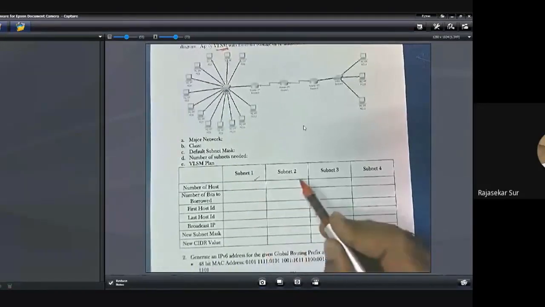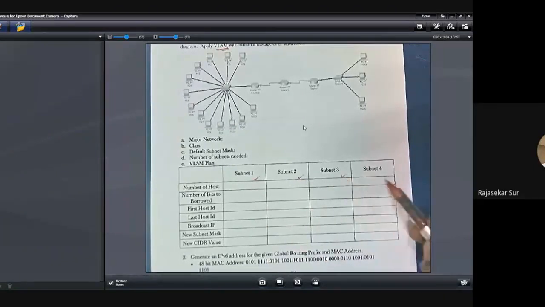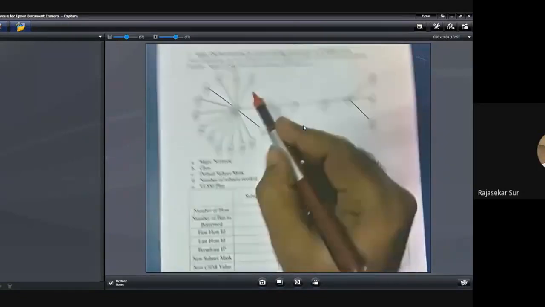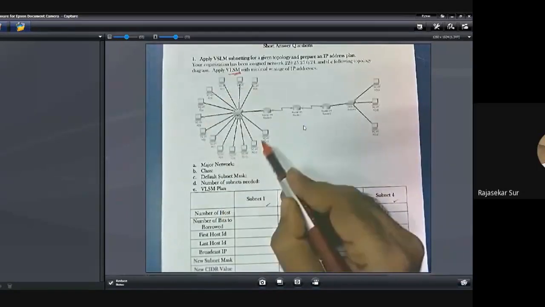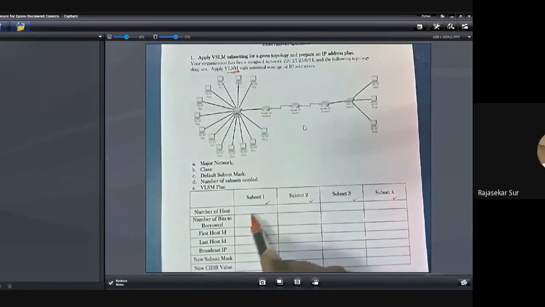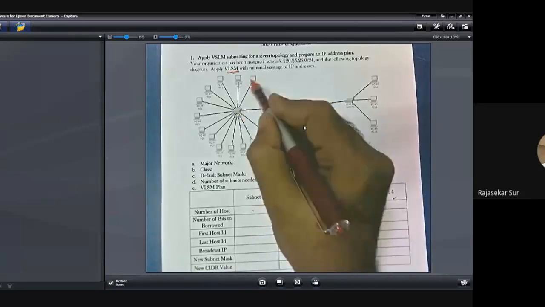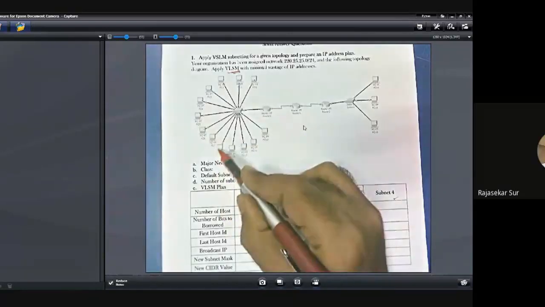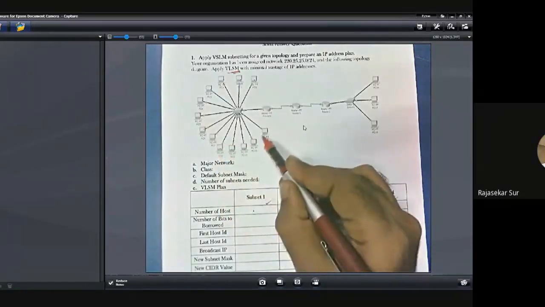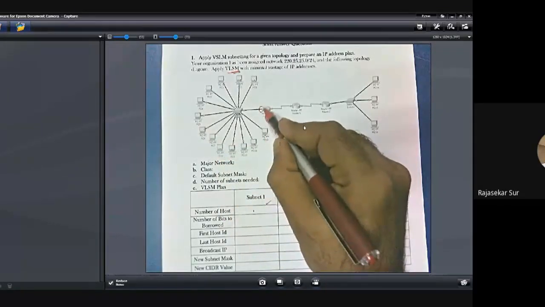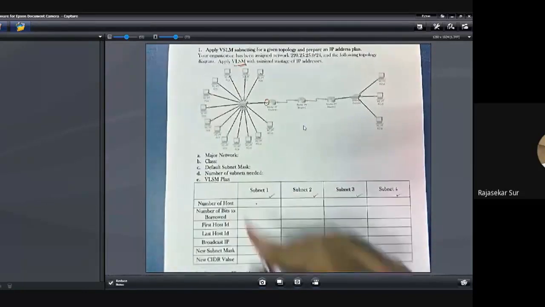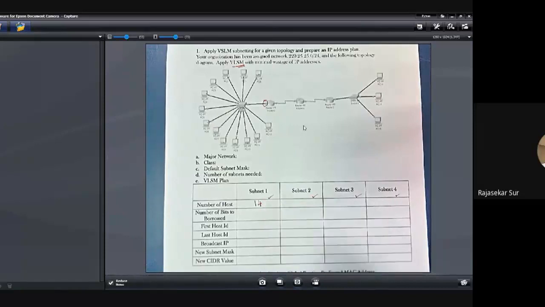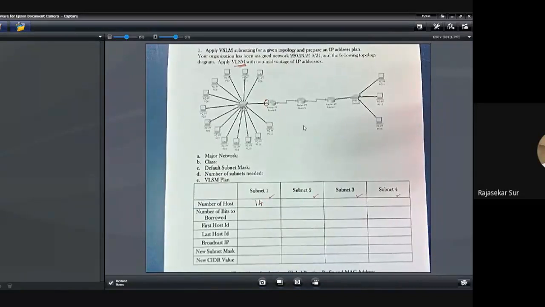Variable length subnet mask means, see, there are 4 subnets available. Subnet 1, subnet 2, subnet 3, subnet 4. In the first subnet, how many hosts do you have to count? You see 1, 2, 3, 4, 5, 6, 7, 8, 9, 10, 11, 12, 13, and here one IP address 14. So totally there are 14 hosts available. If you write 13 also, it is correct. It is not wrong. So the number of hosts is 14.